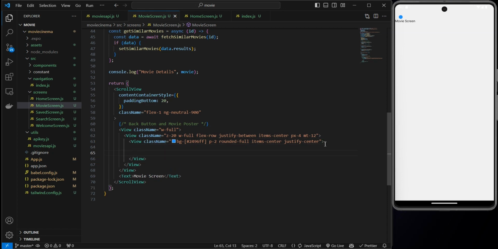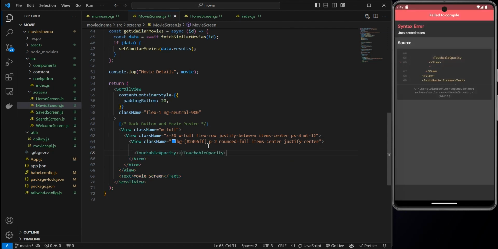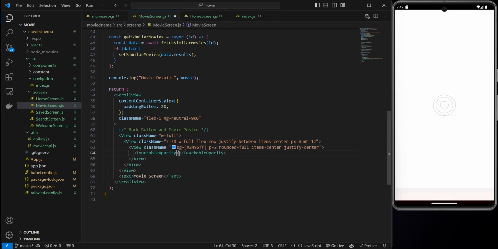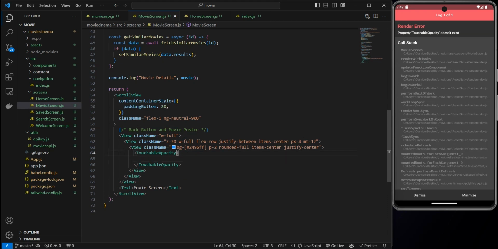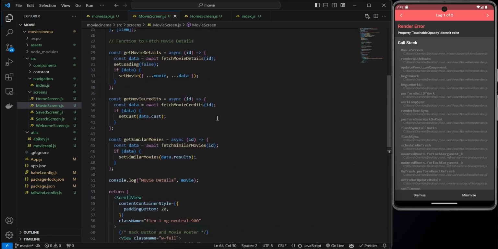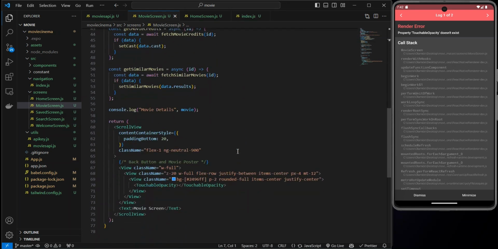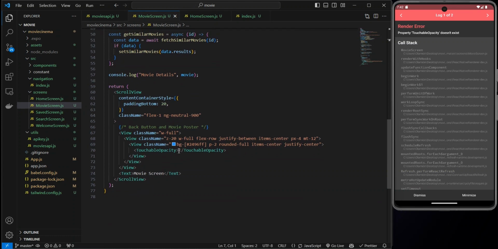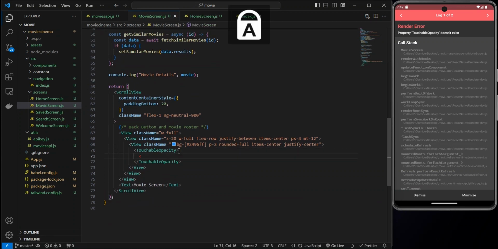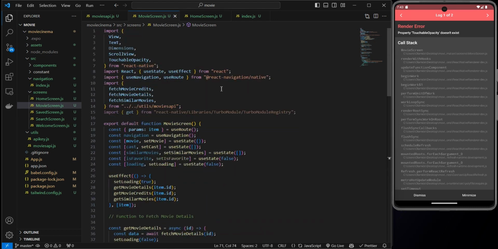Also, we're going to say we want to have a touchable opacity here, and this touchable opacity is going to house our icon, which is the back button. It says it's not seeing it. I don't know why these auto imports are funny this evening. Touchable opacity, import that. And also, inside of this, we're going to have an icon called chevron left icon with the size of 30, stroke width of 2, color of white. Save that. And we've already imported this.